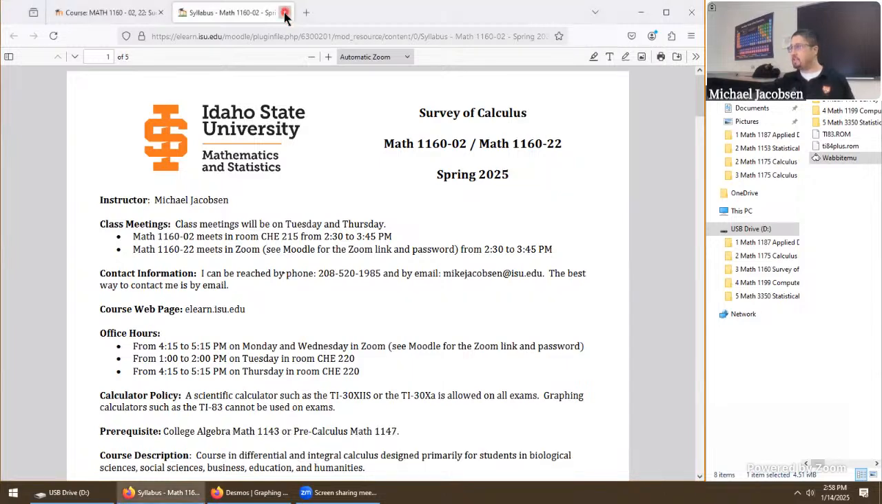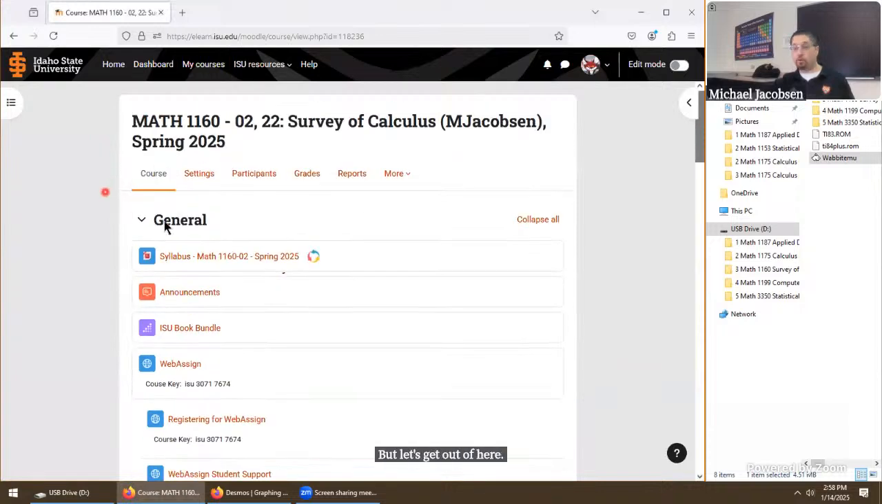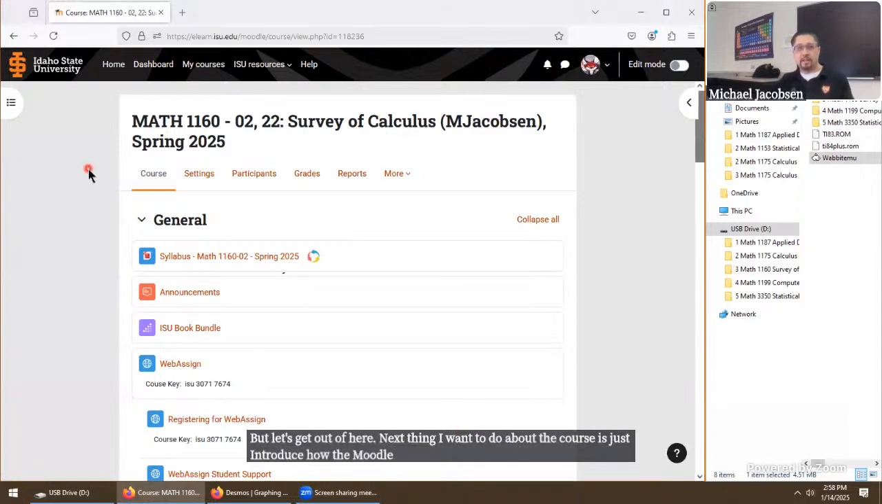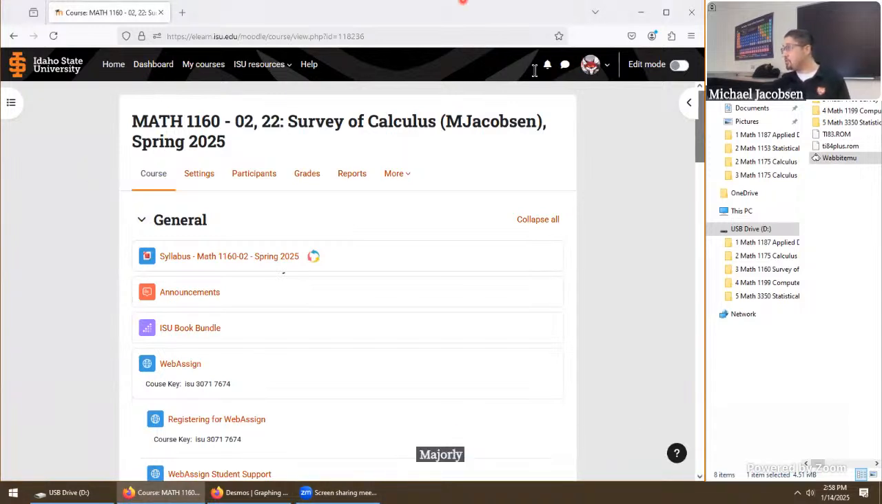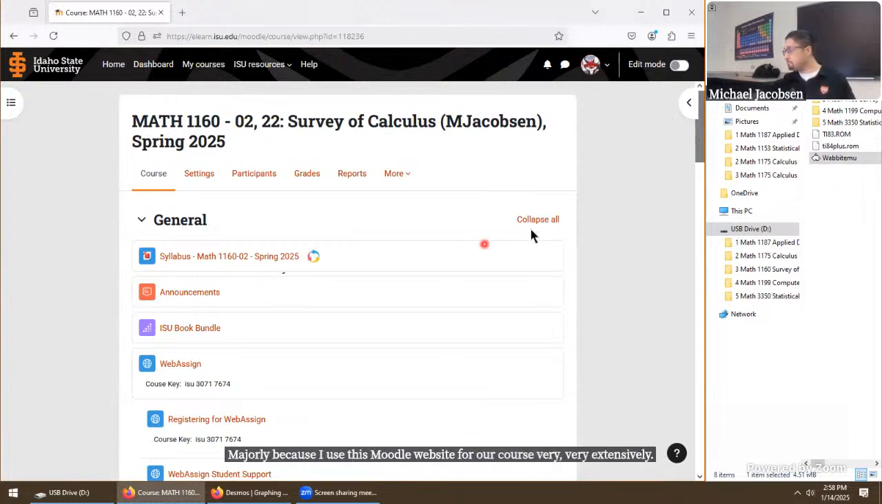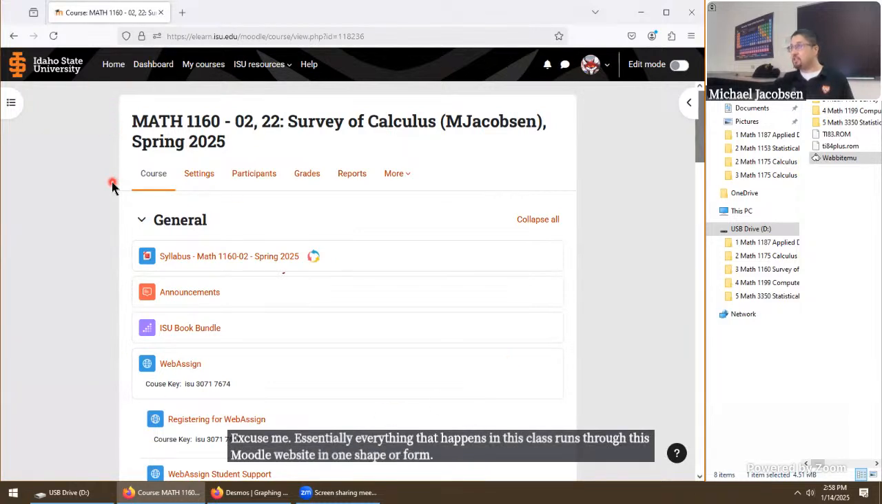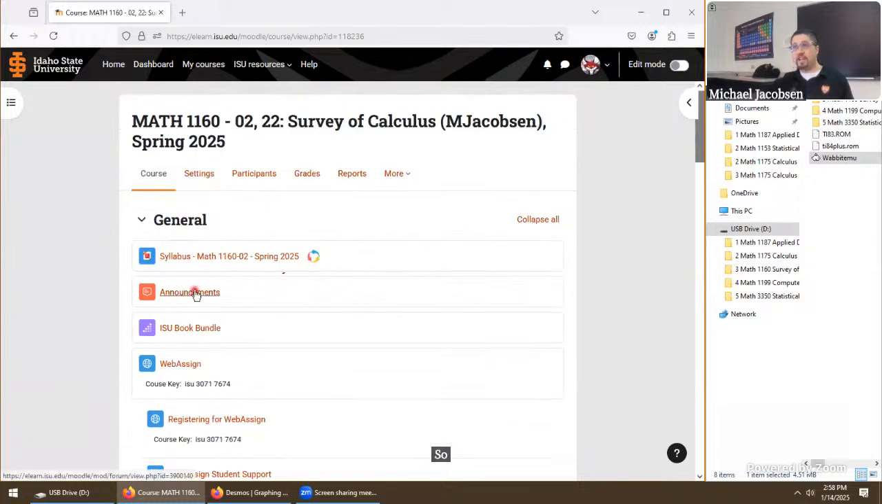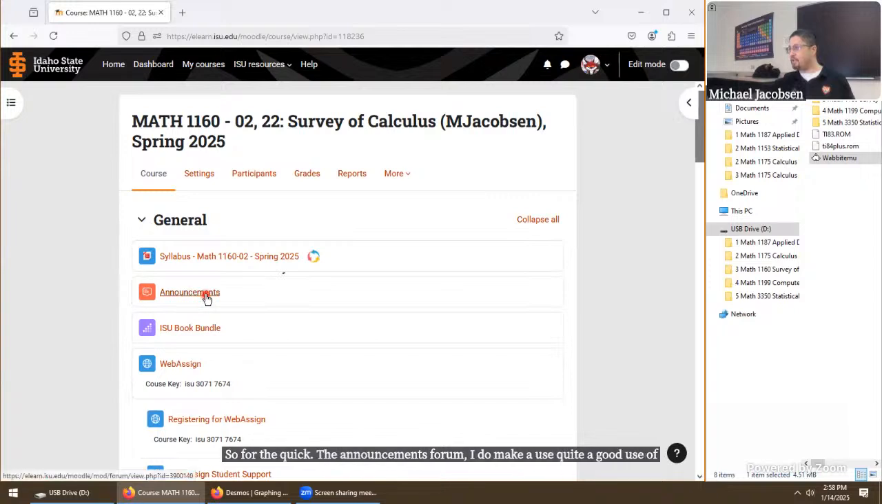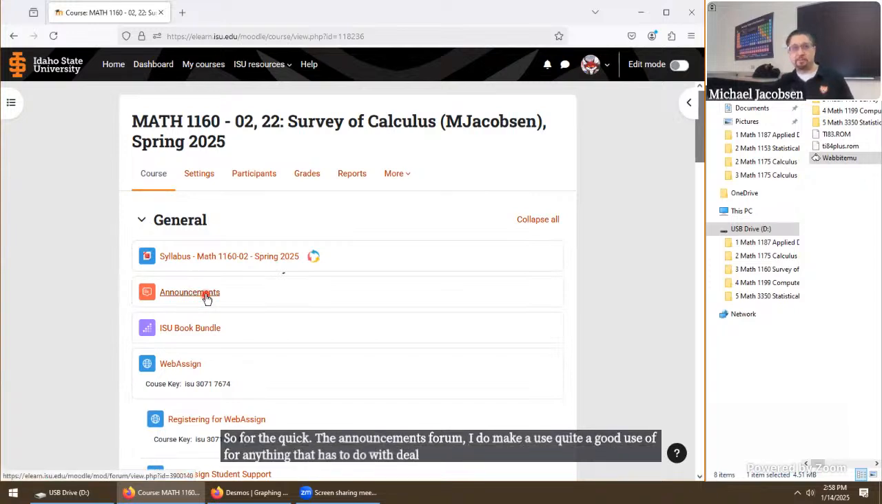But let's get out of here. Next thing I want to do about the course is just introduce how the Moodle website is going to work. Majorly because I use this Moodle website for our course very, very extensively. Essentially, everything that happens in this class runs through this Moodle website in one shape or form. So for the quick tour, the announcements forum, I do make quite a good use of for anything that has to deal with, say, announcements, of course. So I'll try to make use of that.